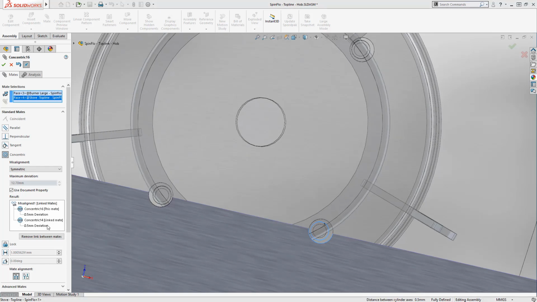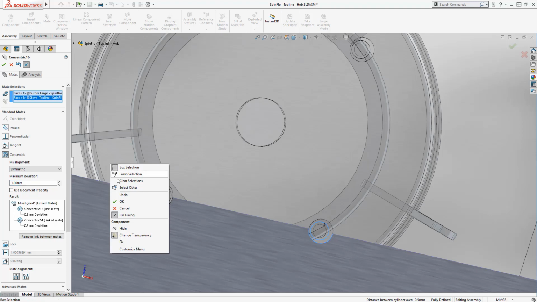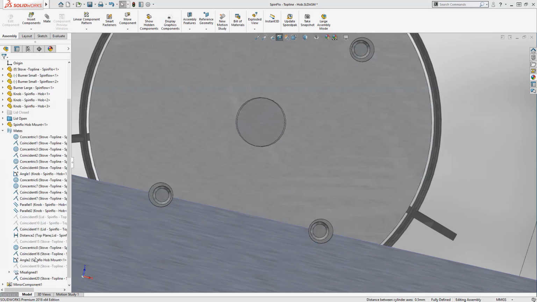The Feature Manager displays useful information about the misalignment. The deviation of each mate from concentricity is shown, and you can set the maximum allowable deviation. This value can also be controlled by the document property.